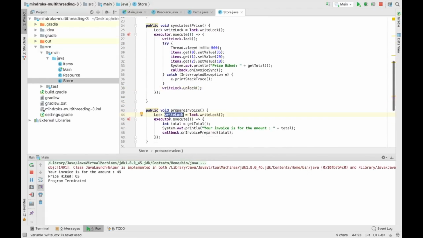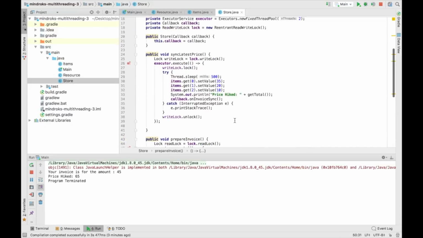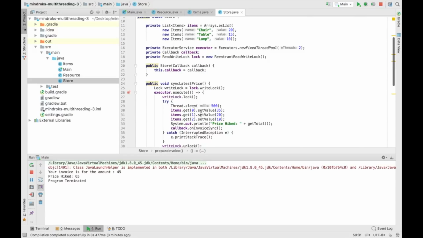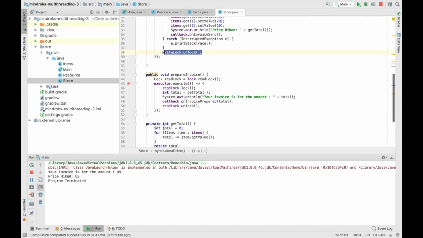Similarly, create a ReadLock. When it starts to execute, just lock it, and after the execution unlock it. So I created a ReadWriteLock. When syncing is called, I obtained a WriteLock, and while syncing is done, I called the lock method of that lock, and after syncing I unlocked the lock. Prepared invoice gets a ReadLock.